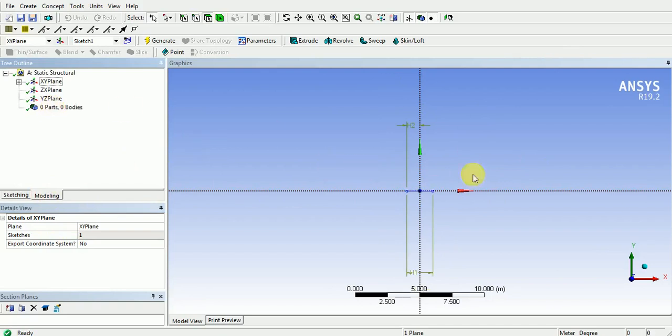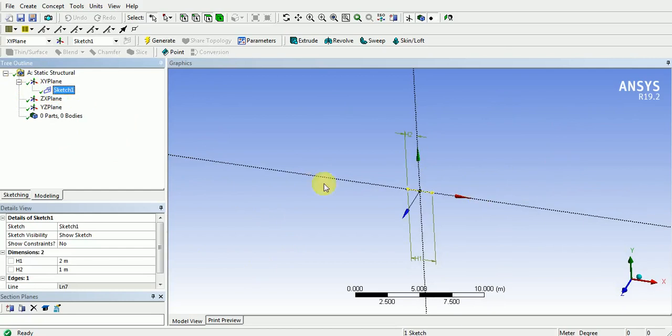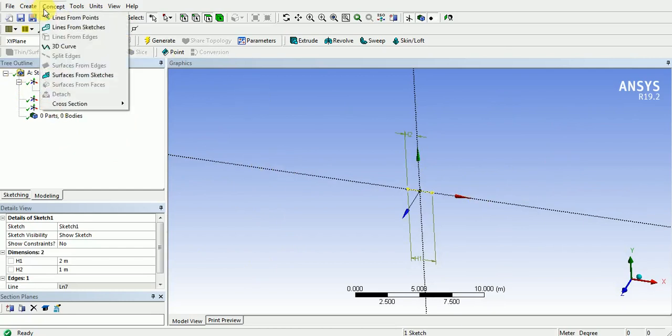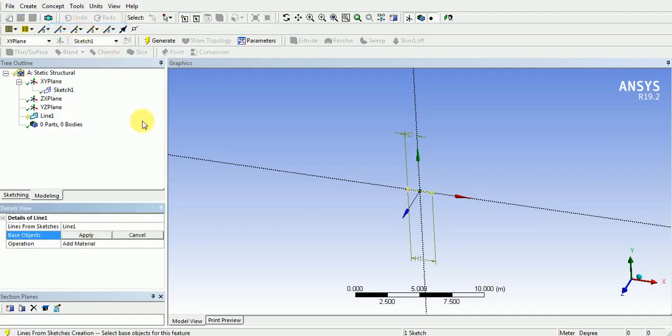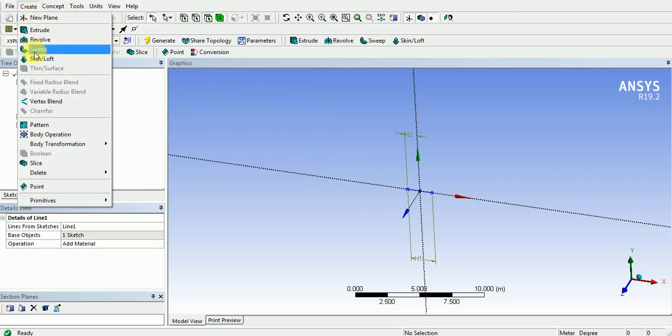Again, modeling. Now we are going to convert this sketch into a line model. Here you can see the concept menu, and under the concept there is lines from sketches, right? So select lines from sketches. Now we have to select this sketch 1, apply, then generate. Now the line model has been created. We have to add the cross section for this line model.